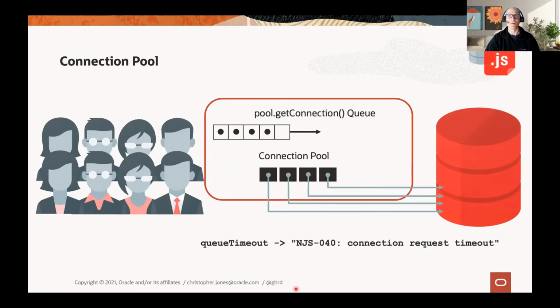If, however, things go wrong, and these connections stay in use for too long, past the queue timeout parameter setting, then that get connection call is just going to return an error back to the application. And presumably you'll pass that back to the user and say, hey, try again later. We're overloaded at the moment.